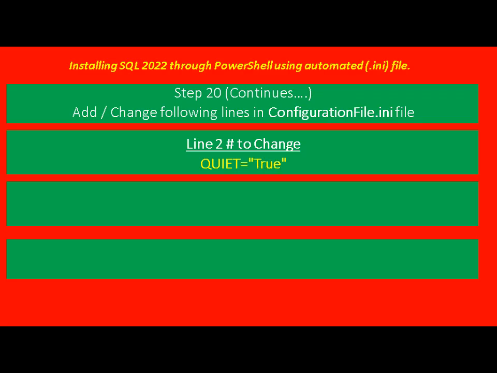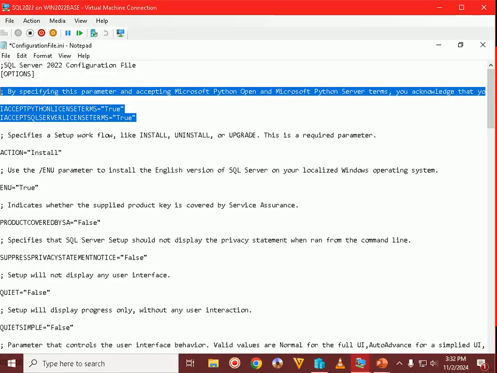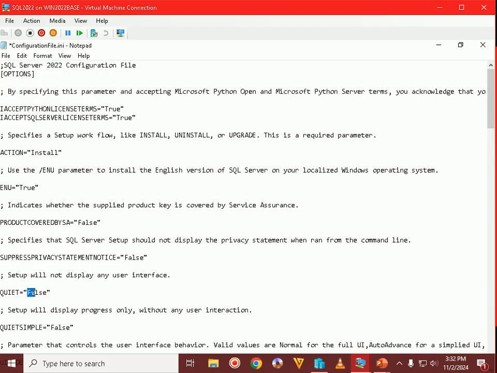to change our quiet mode from false to true, because we need to install our SQL in a quiet mode, non-interactive mode. So for that non-interactive mode, we need to change our quiet mode from false to true. By default it is false, so I am just changing it. You can see over here, true. Okay, this is the second change.